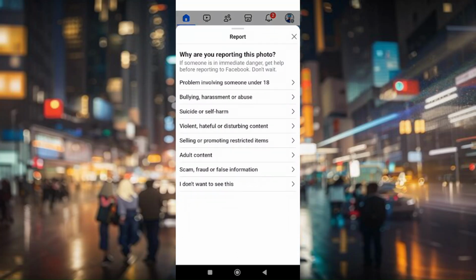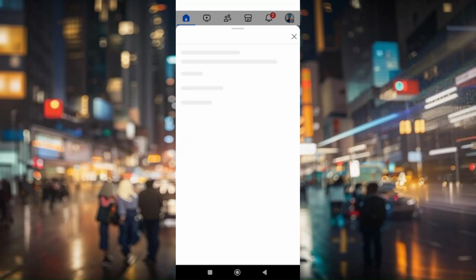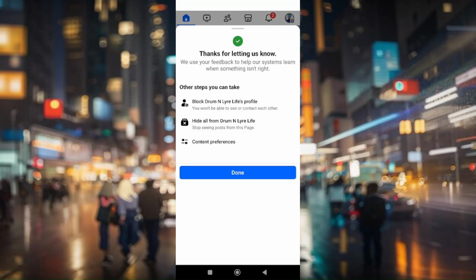Now, there's going to be a bunch of options involving the report that you would like to submit to Facebook customer support. For example, I don't want to see this. So these are the steps that we can take to unfollow or have that specific post removed, block that specific page, and hide all from that specific page.